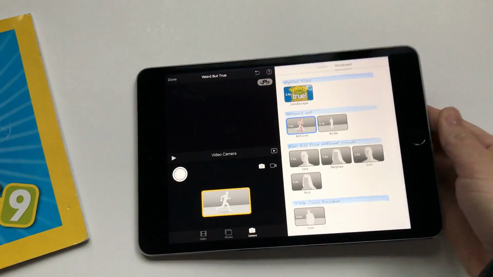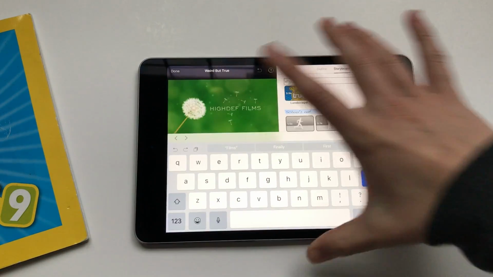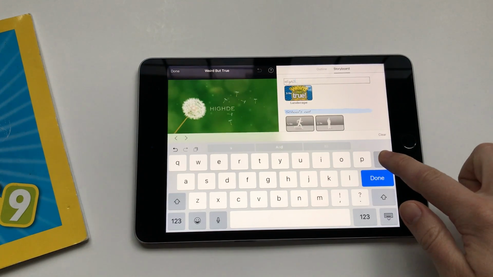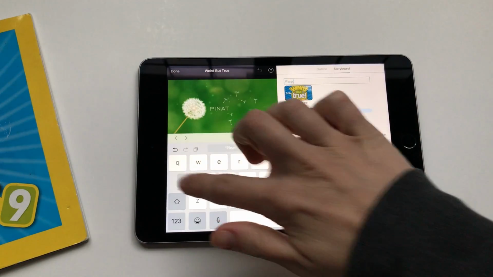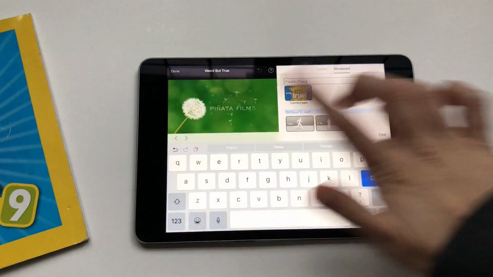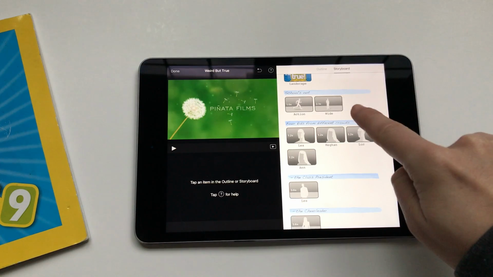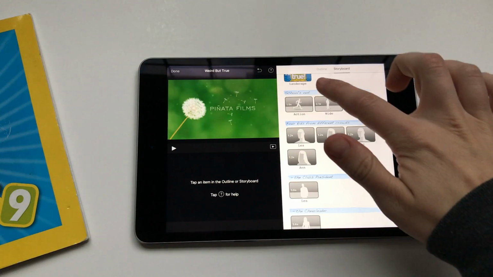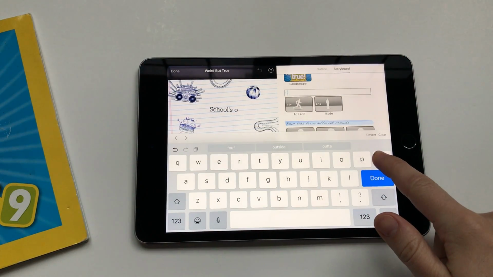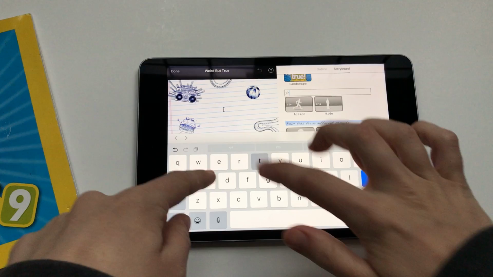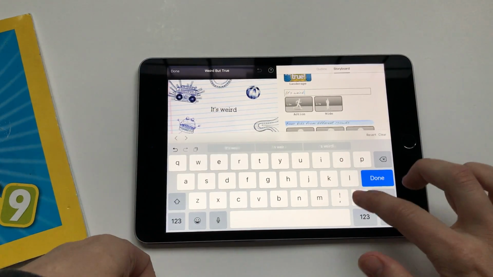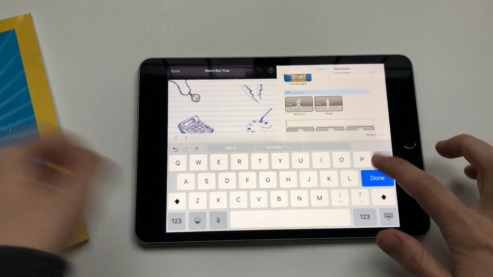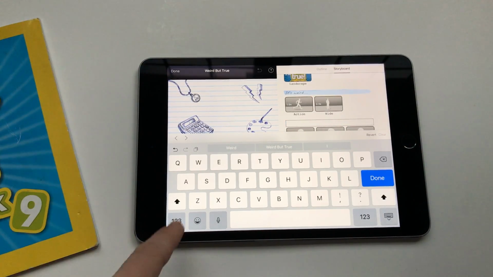Now you'll see that there's some places where there's text. So it says high def films. If I wanted to say something else, like Pinata Films, I could do that. Students might want to go through and type in the text first to kind of outline their trailer. So I might want to write, "It's weird," Maybe I want to write about there being 24 pages of facts.